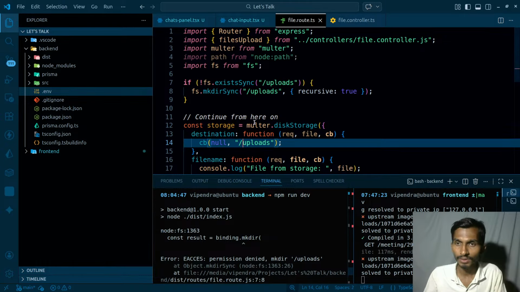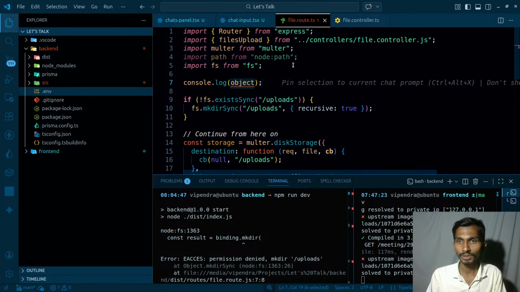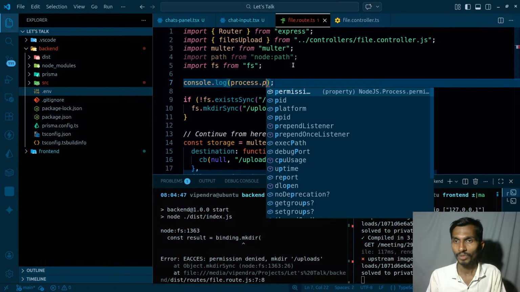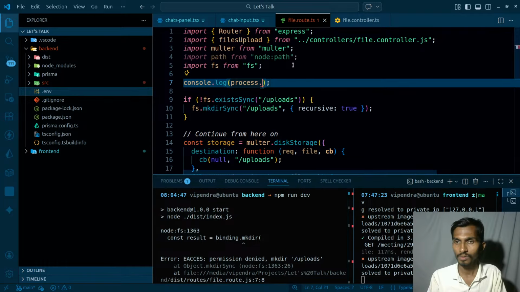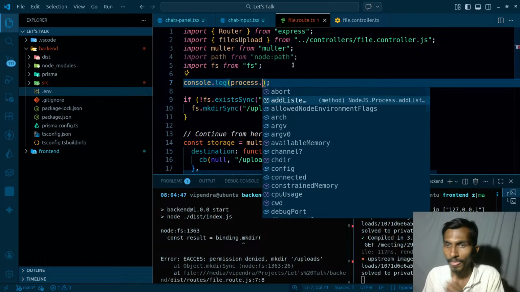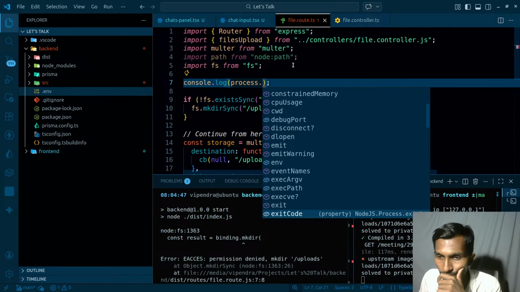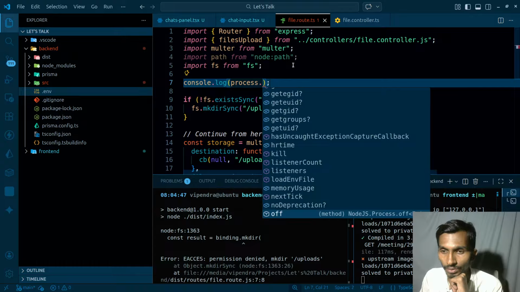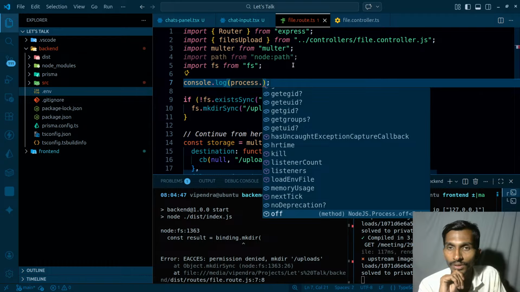Present working directory, that is something I don't even want. So just at the top, console.log process dot present working directory, nope, current working directory. What else can I have? I have this current working directory, and apart from this particular thing, it has many methods, and I'm not sure which one is gonna be helpful for me. Current working directory is certainly not something that I'm looking for here.